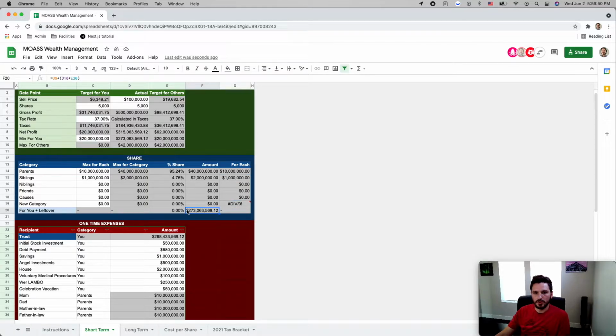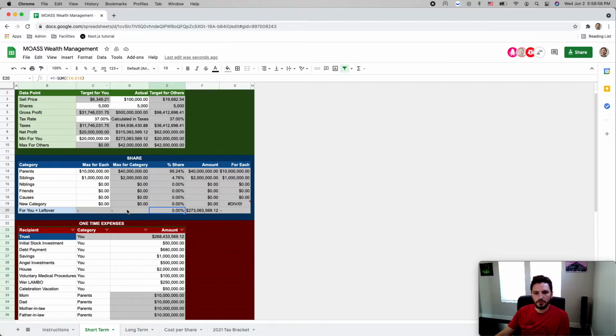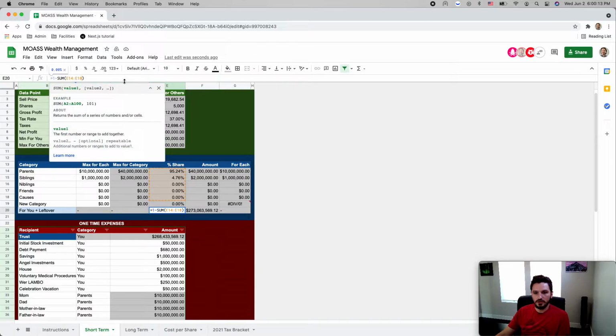I think we have to. I think you also have to change something here. So let's check that. So yes, and let's check. Nope, no formula, no formula. So if you do add a category, you do need to change the % share in this last row, instead of the sum of E14 through E18, you need to change that to E19.